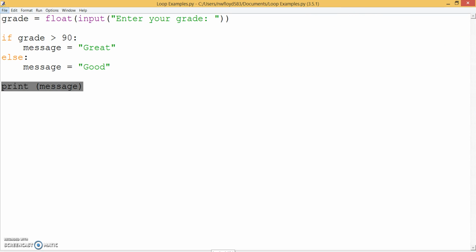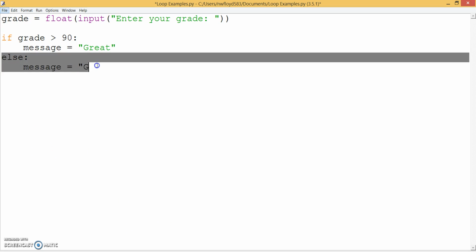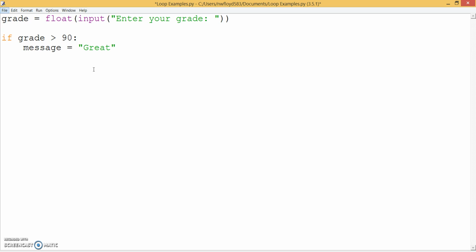Now let's demonstrate the third type of decision. I'm going to back myself up a little bit, and we're going to go back up here to the beginning. This is when you have more than one alternative. So let's say, for example, and I'm going to talk as I type, I have my if the grade is greater than 90.